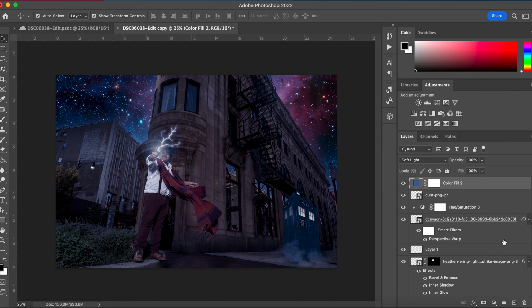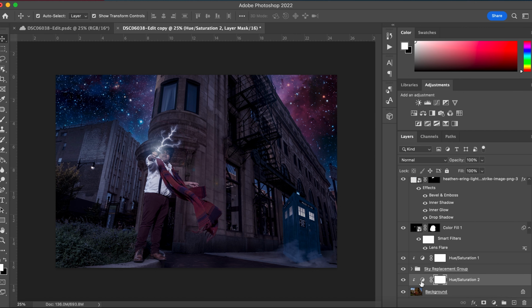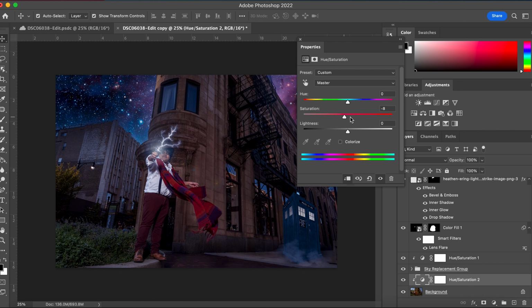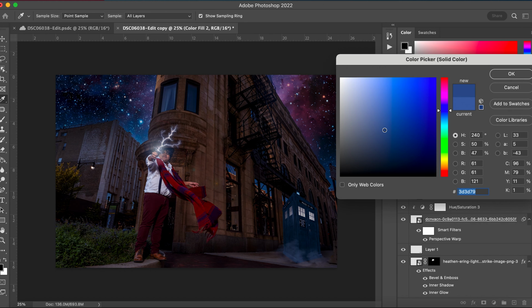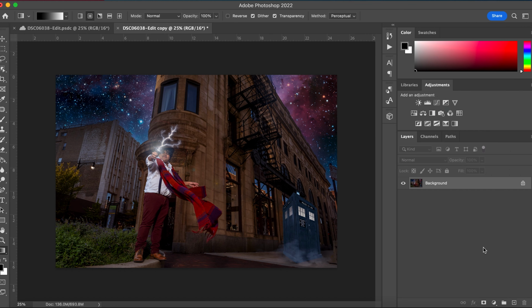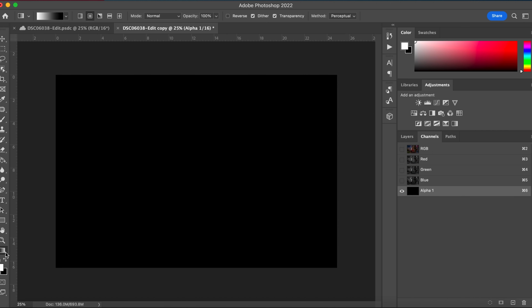And also, I personally didn't like the way that the hue saturation looked on Christopher's layer, so I double clicked on that and brought some of those colors back in to make it a little bit less washed out. The last step that we're going to do is add a background blur.